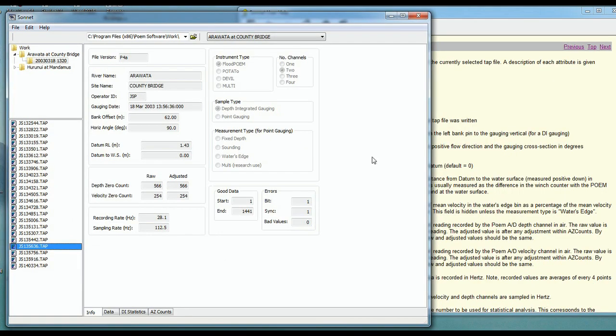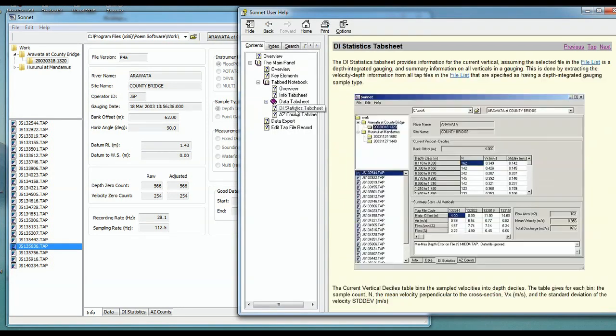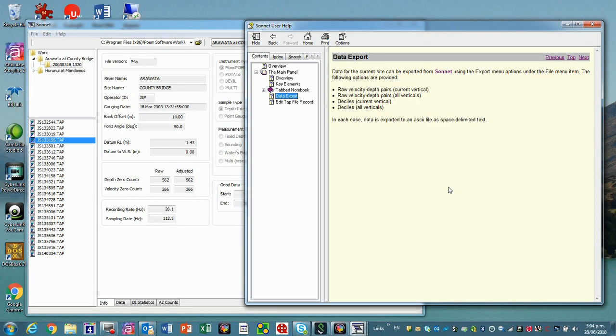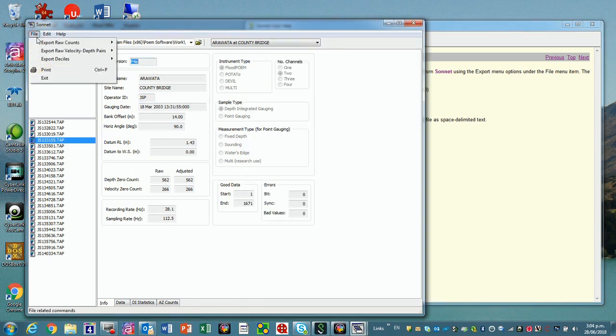And that's about it. Just remember to use the help to explain these again. It's very helpful. And if you want to export the data, you'll find in the help menu again too, we can export the current vertical, all the verticals, the pairs, deciles, whatever you want. That's again back out under File, Export Raw Counts, Depth Pairs, there's options there, all the deciles. So it could be good to go out to Excel to use for comparing with other software, maybe ADCP, to get the top and bottom velocities for comparisons. That's about it.